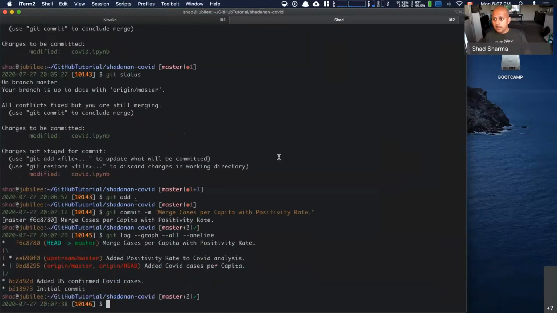All right, let's try and understand what we're looking at. We have our initial commit, and we have the US confirmed COVID cases. That was the one Niwako did. And our origin is currently pointing to this commit. So our personal repository on GitHub is pointing to the COVID cases per capita. Upstream is pointing to this commit. And our master is the only one pointing to this new commit that we've made, which is the merge commit, the commit that combines the two other commits.